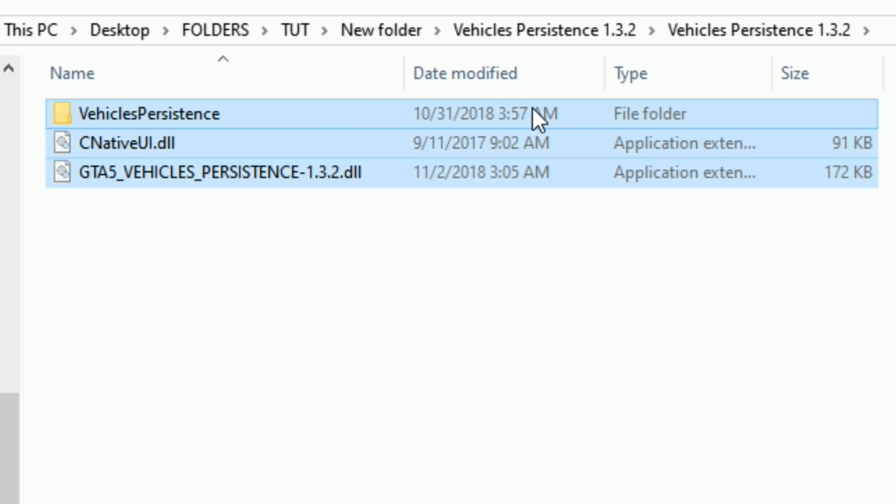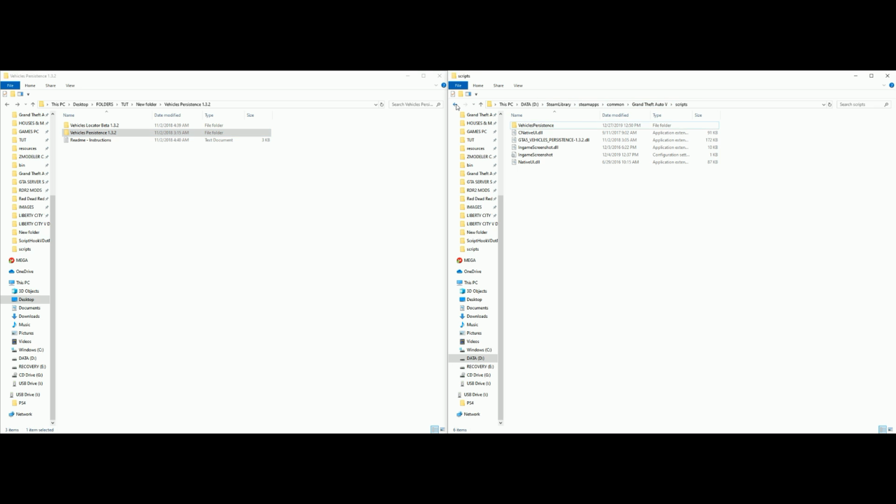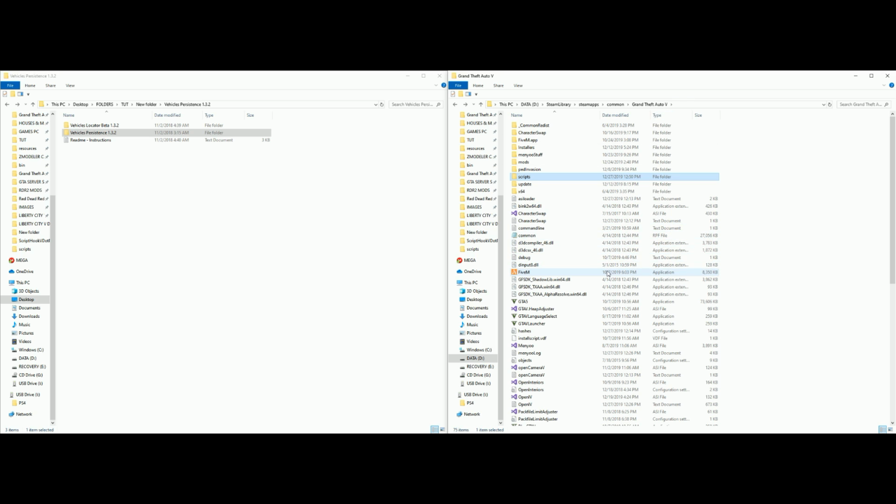All right, and we are going to go ahead, drag and drop them right here into our scripts folder, just like so. Okay, now if we go back over to our downloads, just go back one time. Now that we have that all installed, let's go ahead and select GTA 5 on the top of our Grand Theft Auto 5 directory. We could select GTA Grand Theft Auto 5, or we could select back to get back to our directory right here, as you can see.